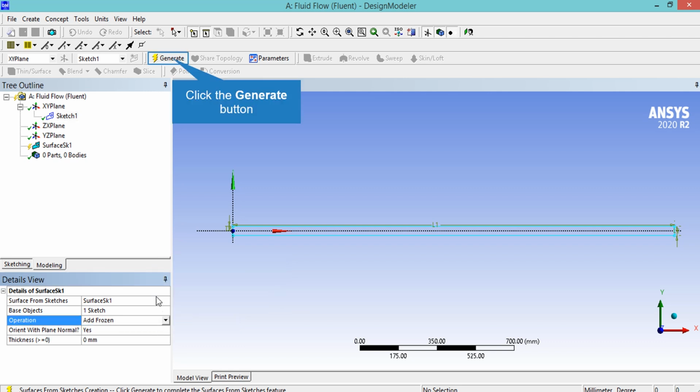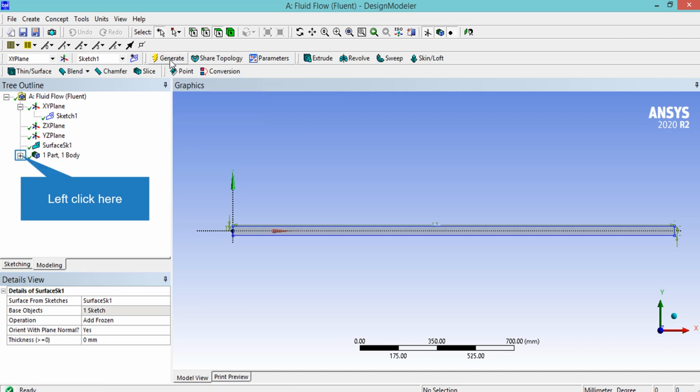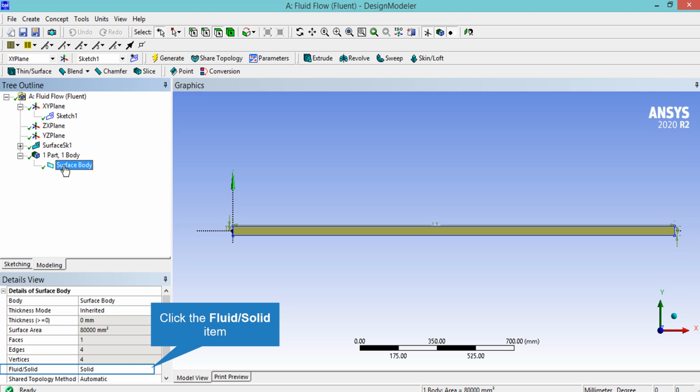Now after defining the settings, we click on the Generate button and the software will turn this sketch into a surface for us. There is also one other point worth mentioning, which is that if you expand the Part section, you can see that one surface body exists here.